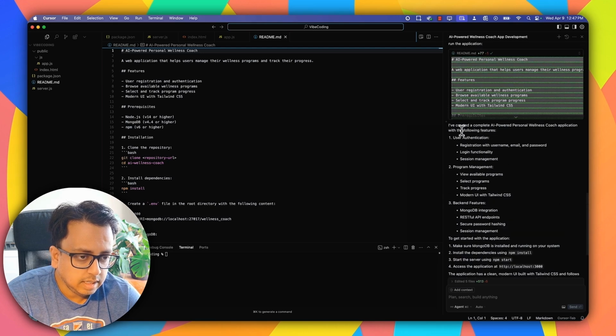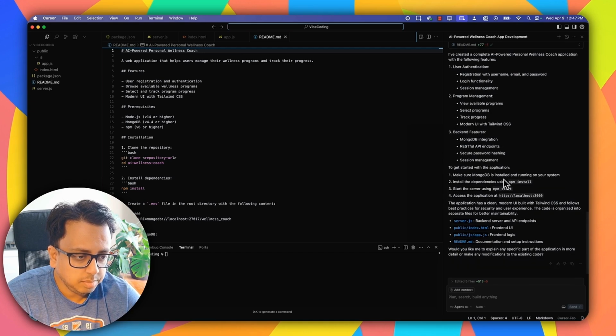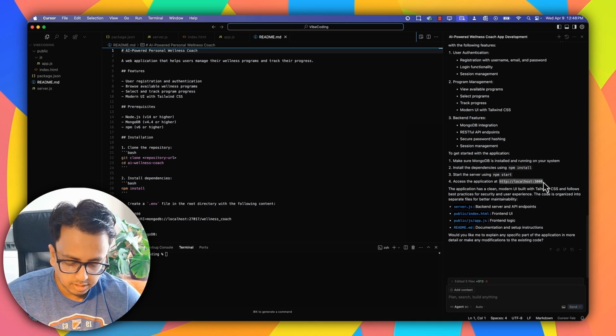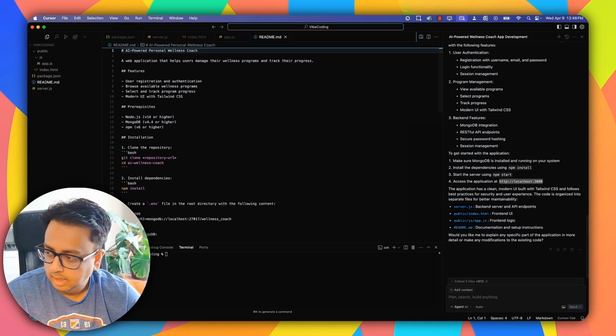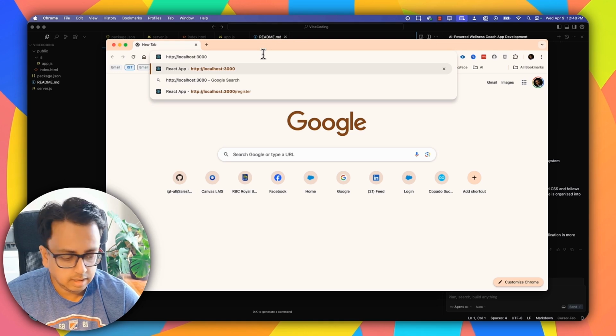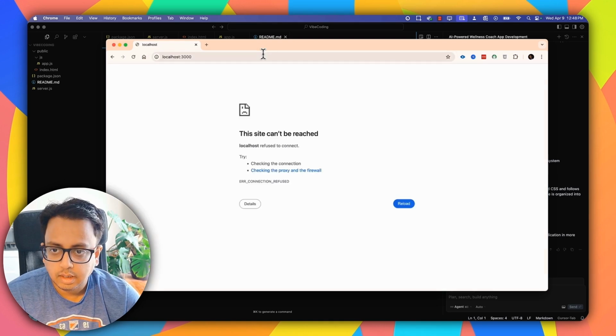So it's telling me I've created a complete application with the following features. Make sure MongoDB is installed. Install the dependency using this. So what I can do is, it's telling me to access the application at this port. Let me copy that and open my Google Chrome and paste that URL.